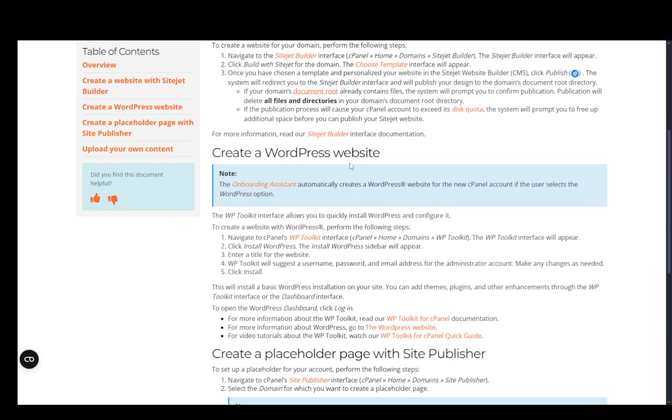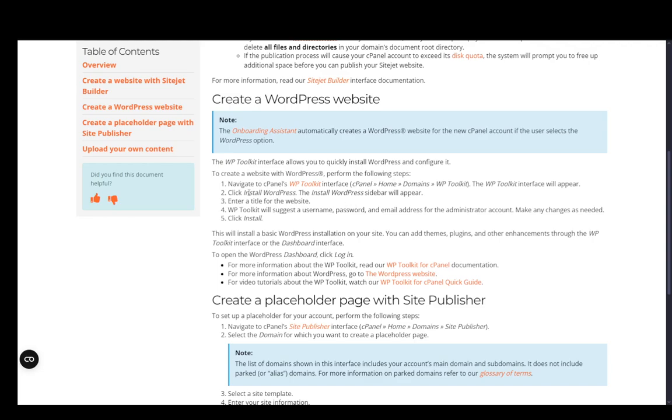Now, as for WordPress websites, you can use the WordPress toolkit. Just navigate to the toolkit interface, go into domains, WordPress toolkit, then install the WordPress toolkit, enter a title for your website, and it'll suggest a username, password, and email for the admin account for the site. Then click install, and that should be pretty much it. And yeah, you can then use WordPress to customize your site.